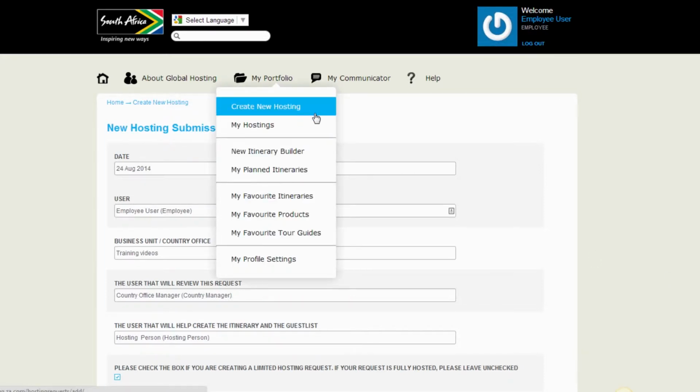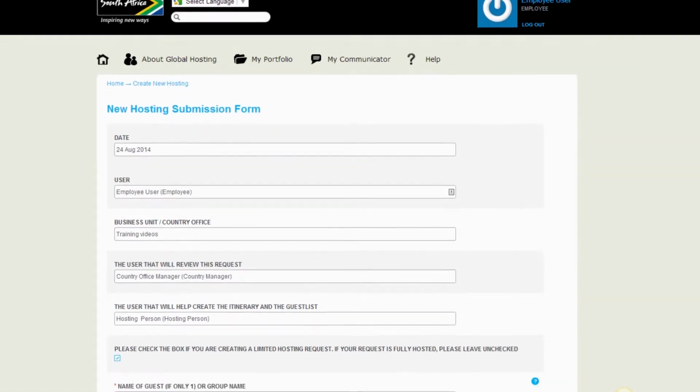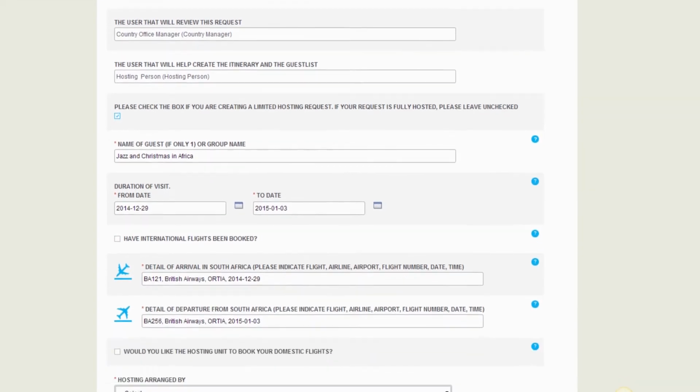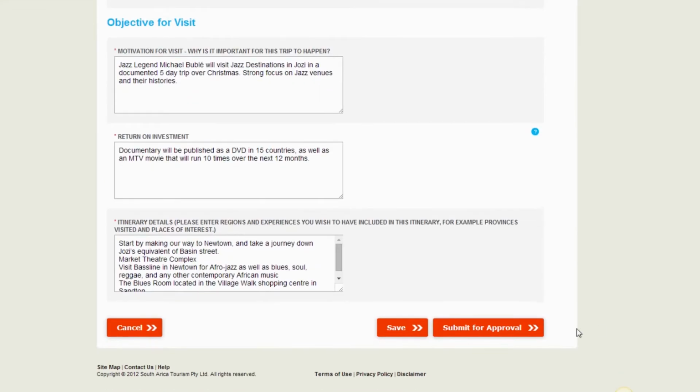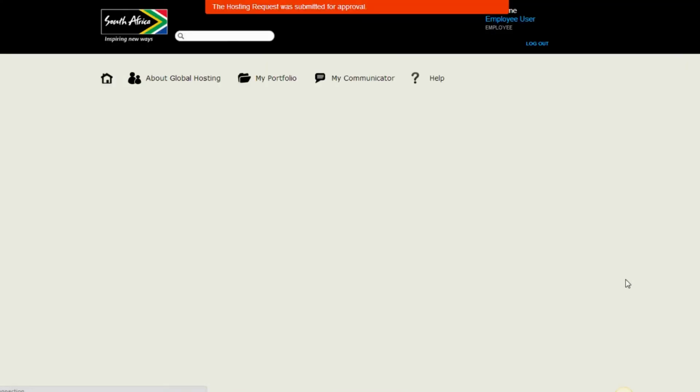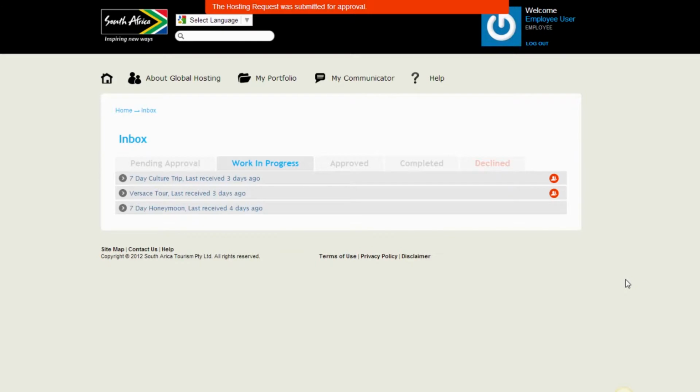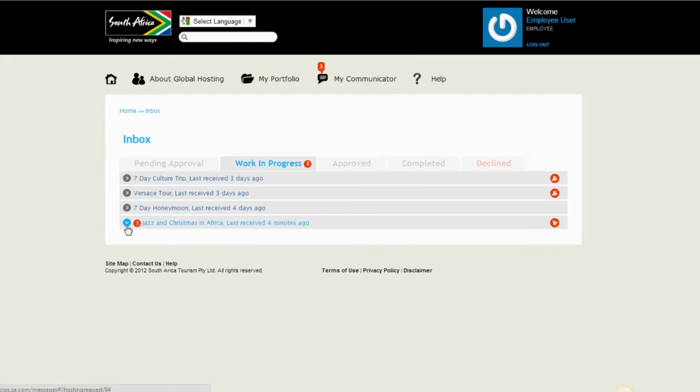To demonstrate the process of outsourcing a hosting, we will select the Outsourced option. This option can be selected from the Hosting Arranged By drop-down box. Complete and submit the rest of the form. Your hosting request will follow the usual approval flow in order to obtain approval on the hosting submission form. See Tutorial 7, Managing Declined Hosting, for steps to remedy requests that are denied.